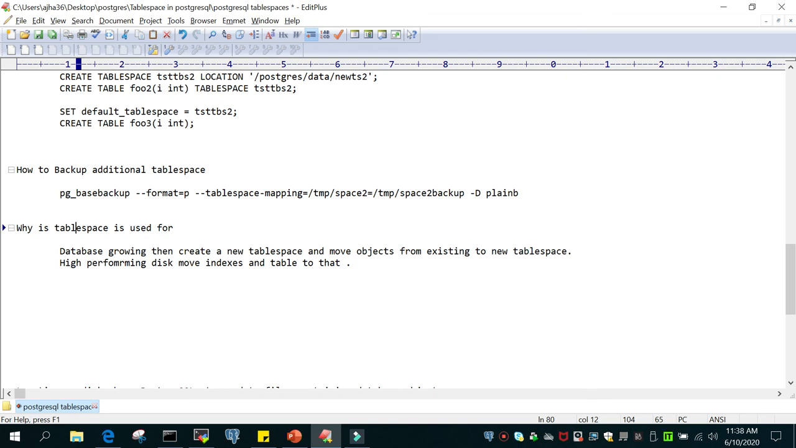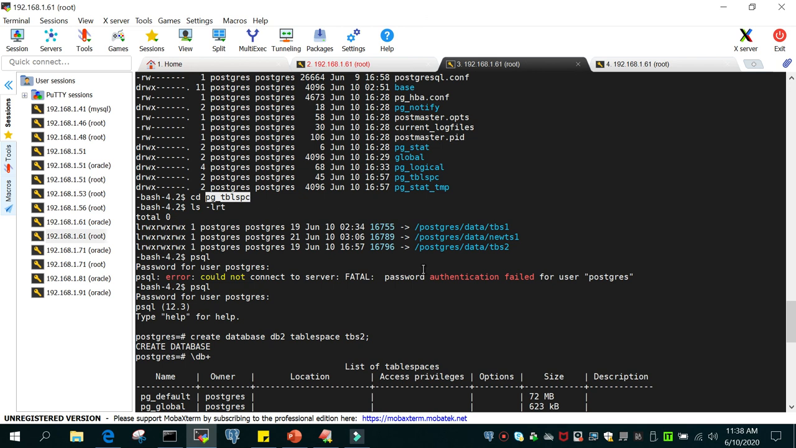There may also be a scenario wherein you want to keep frequently accessed indexes or tables on a high performing disk, so you create a new table space and move all the objects over there. So this is all about table spaces in general. I think this is more than enough.